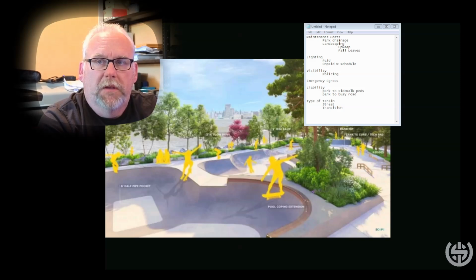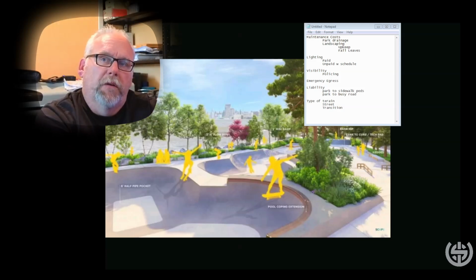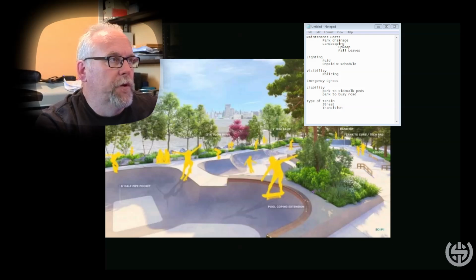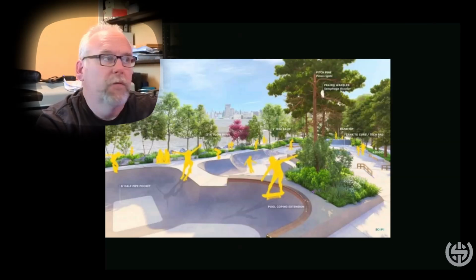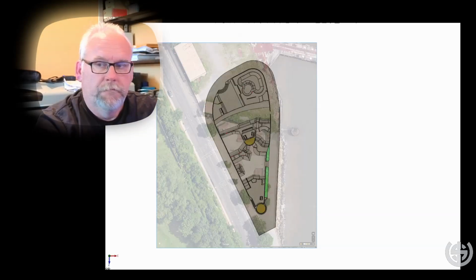So the last part of this is going to be, we're going to lump lighting, visibility, which would be policing, terrain, which would be skate park terrain, and emergency egress. We're going to lump all of those together. And I'm going to go ahead and move the notepad completely off the screen here, and we're going to get rid of this skate park rendering, and we're going to talk about the actual design.